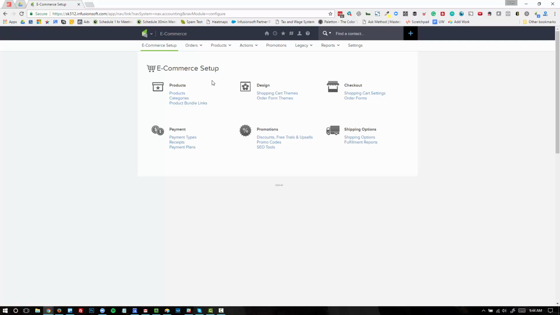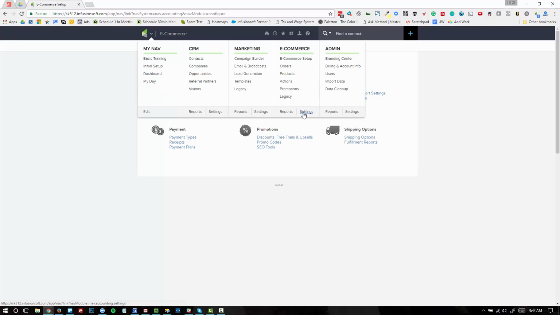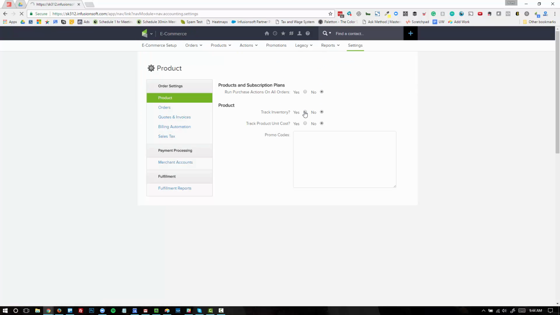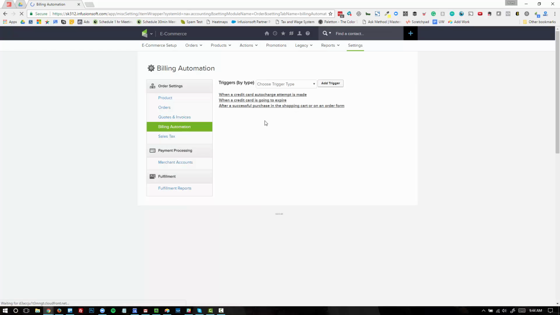So that's really helpful because Infusionsoft can manage the billing and the automation and all of that for you. With that being said, Infusionsoft also has, under this e-commerce settings area, a billing automation section. And what the billing automation section allows you to do is set up triggers for when auto charges fail.